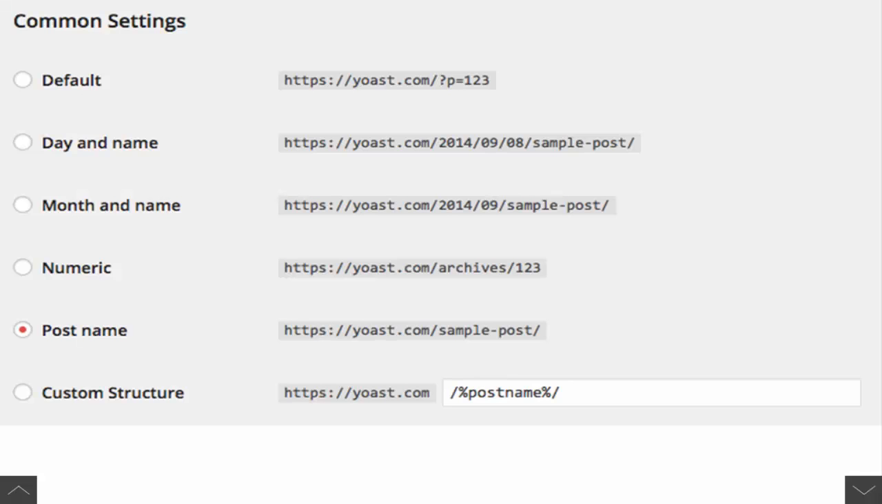You'll find the Permalink settings under Settings, Permalinks. The default permalink is ?p=post ID, but we prefer to either use post name or category/post name. For the first option, you're going to want to change the setting to post name down at custom. These are the common settings that you can see.